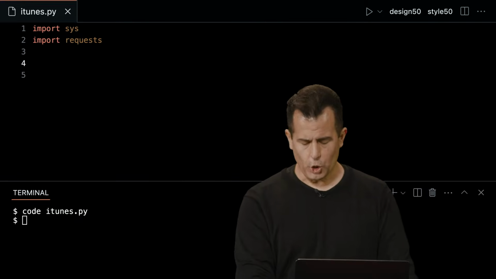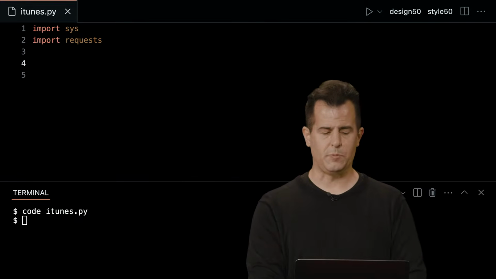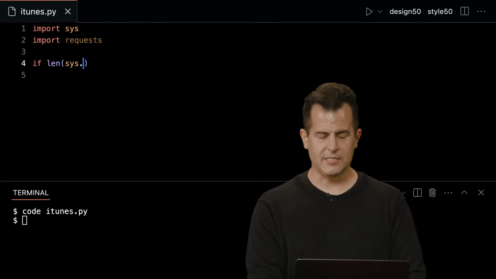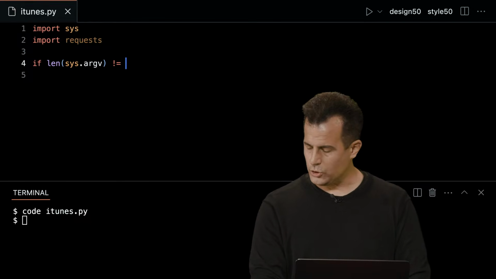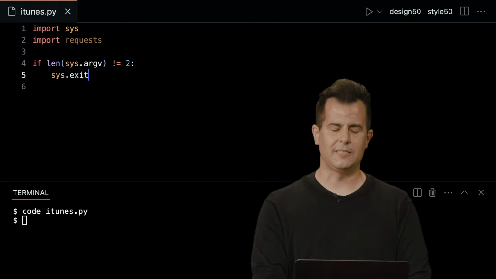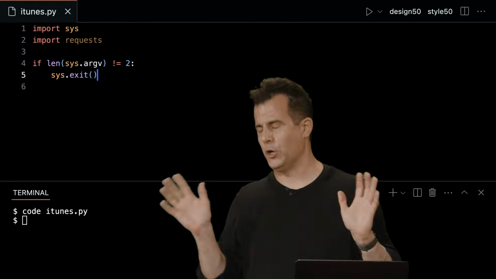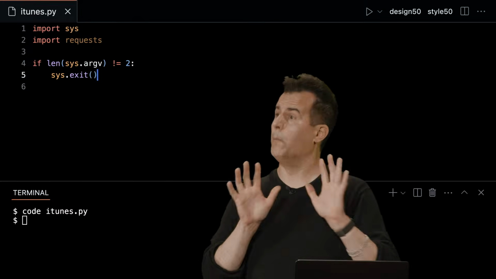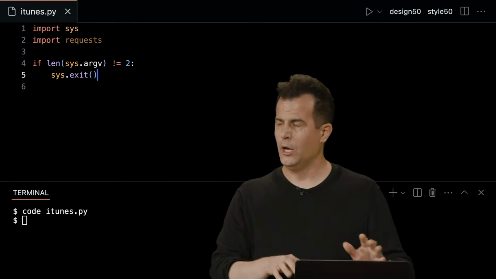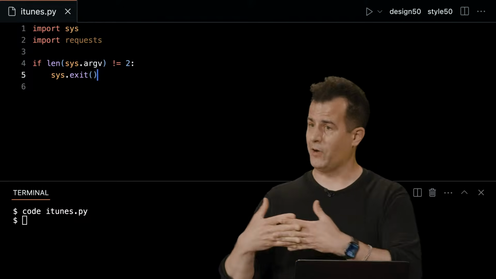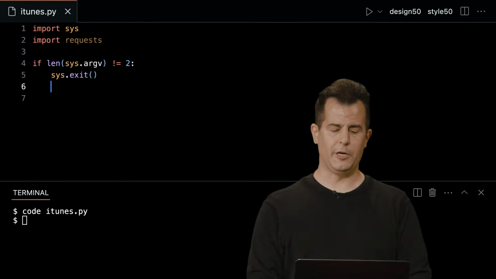Let me now go ahead and just do a sanity check here, so to speak, and say if the length of sys.argv does not equal 2, then go ahead and just exit entirely. I'm going to use another function entirely called exit in the system library, and I know from its documentation this is just going to abort my program right now in the event that the user has not provided the right number of command line arguments.